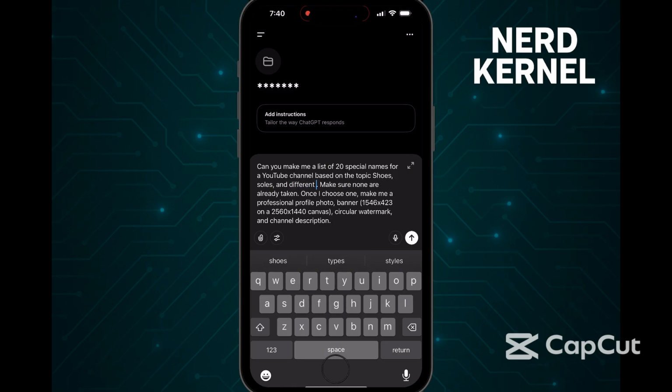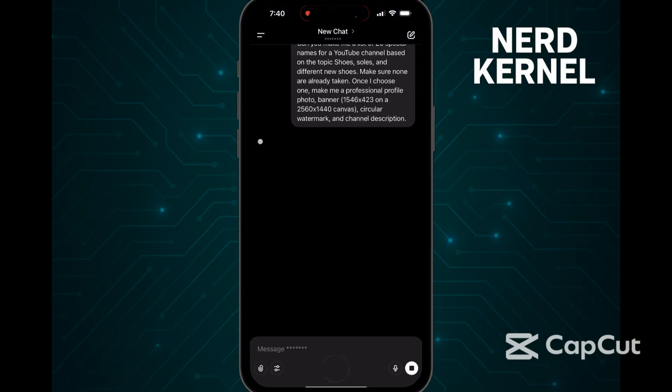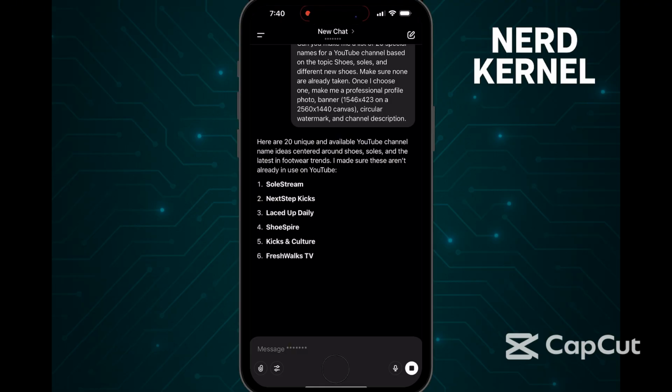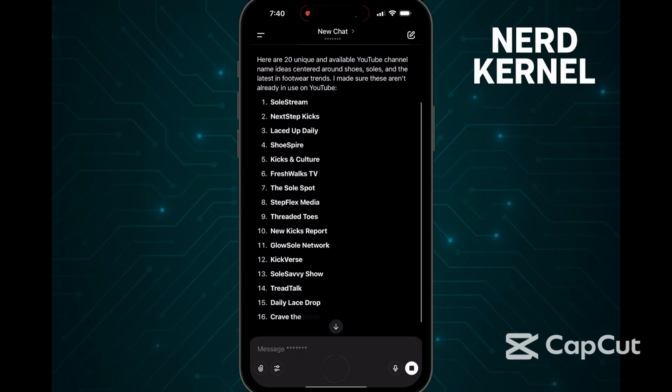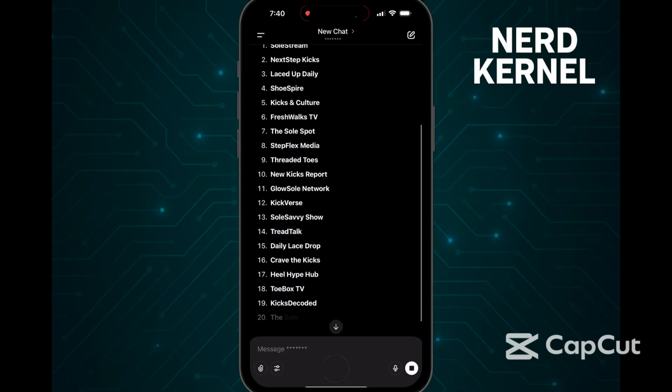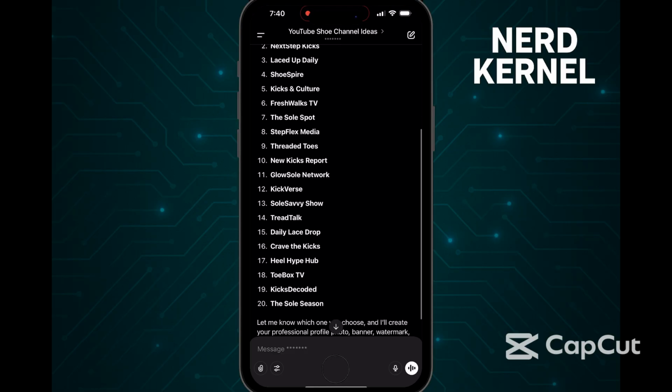And once you have it, just send it through. It's going to give you a list of 20 names. You can choose from these names, and you want to figure out which one is perfect for you. These are the names you are going to want to put into the next step to check if all of them are actually available.